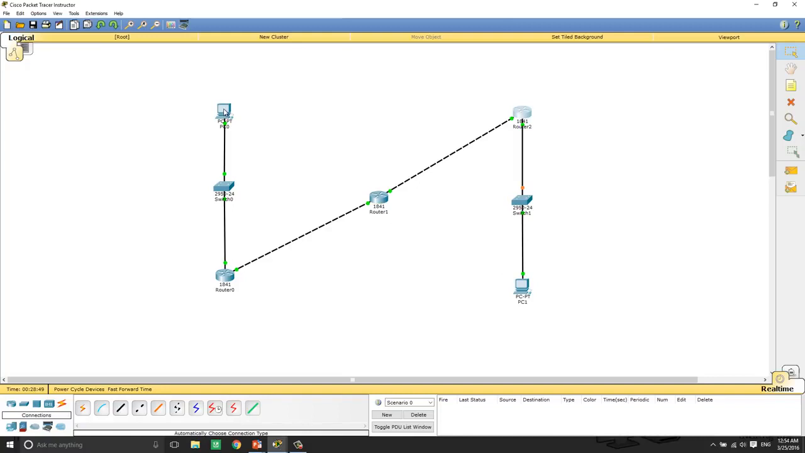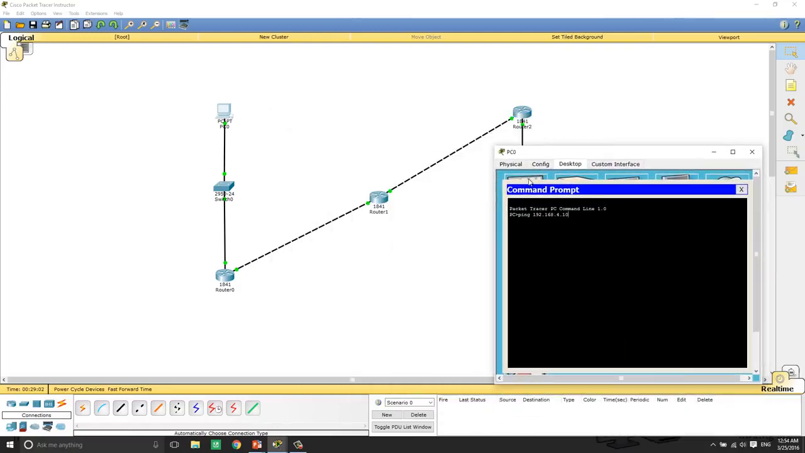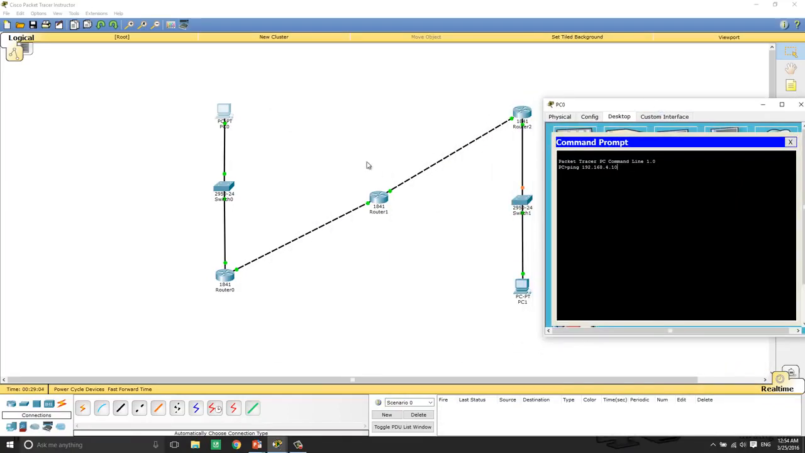So now let's go to a command prompt, and I want to ping this device. Ping 192.168.4.10, right? I've given both the PCs addresses ending with 10. So this is 192.168.1.10, 10 for PC. It's just a convention that I'm following. 192.168.4.10, right? So I'm going to ping from this computer to 4.10, and let's see what happens.